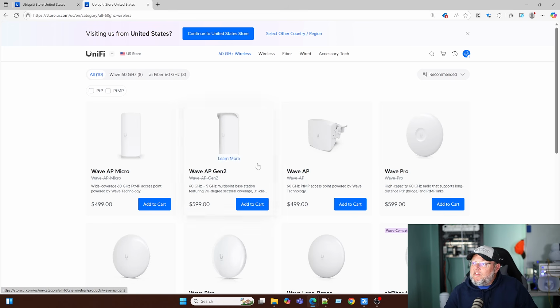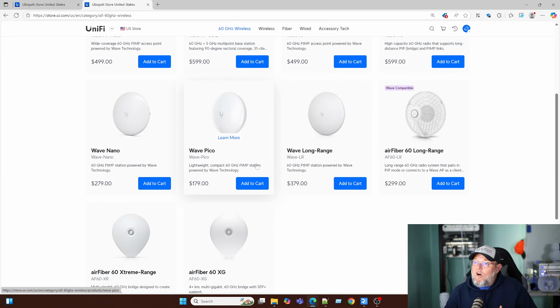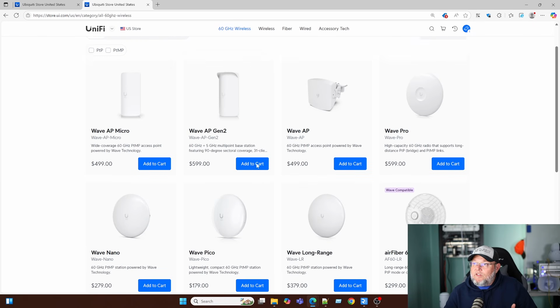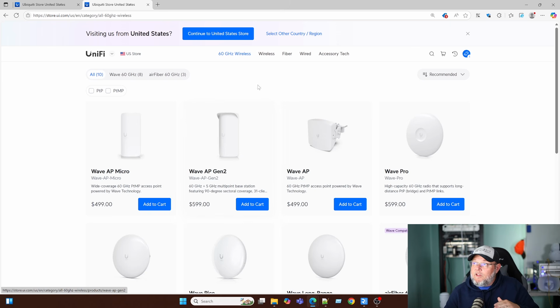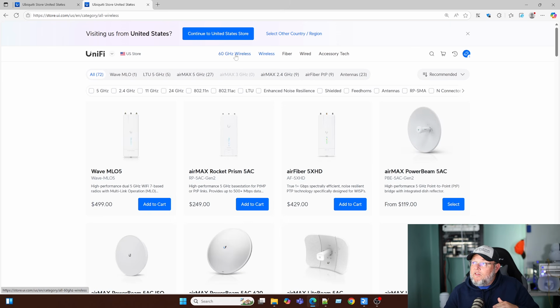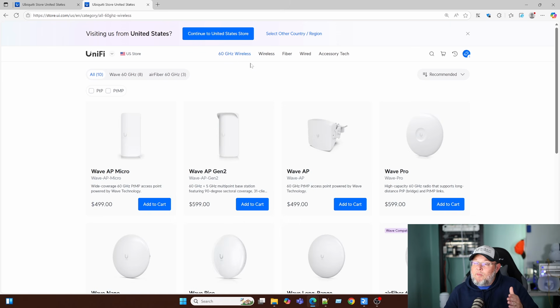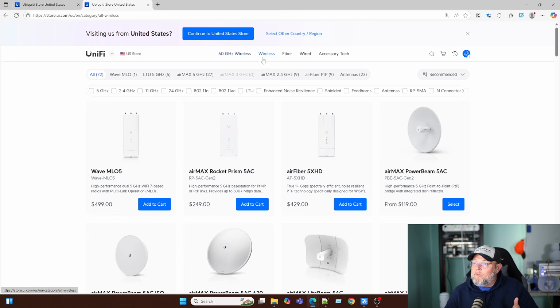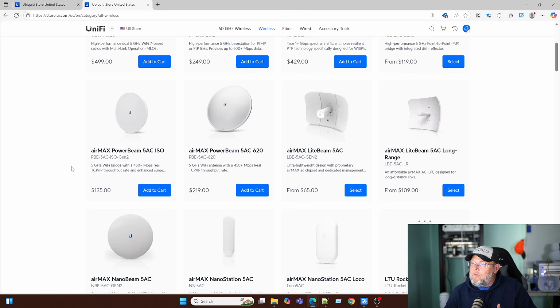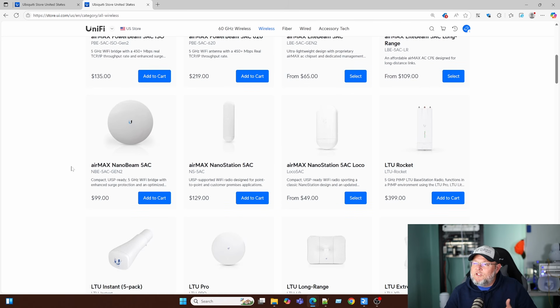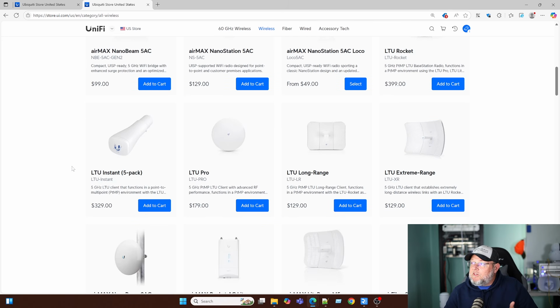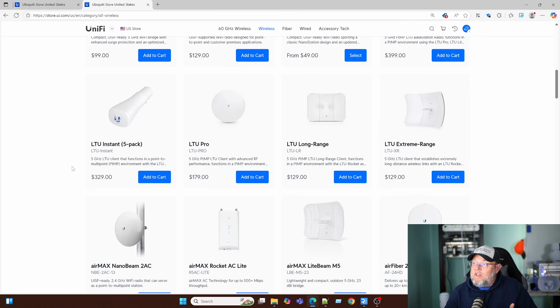Here you can see we've got 60 gigahertz wireless. So all of the Air Max driven devices live here. The 60 gigahertz, obviously, some of these have 5 gigahertz backup radios. We get to wireless. This is where a lot of your 5 gigahertz, I'm not sure if they still got 2.4. I'm sure they do. But definitely 900 megahertz. If you've got any of that stuff, it is worth its weight in gold right now.